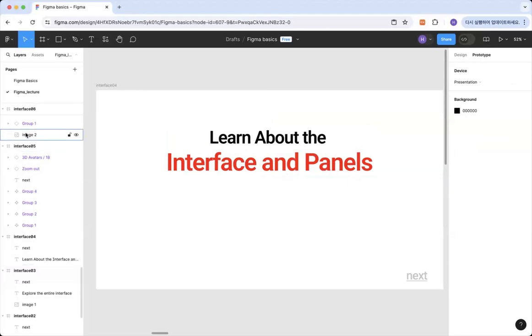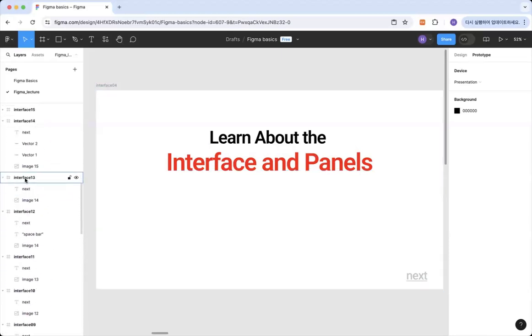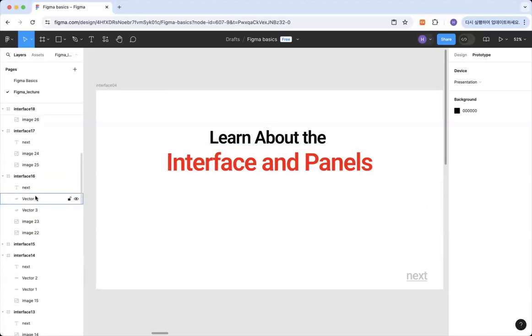So let's dive deeper, starting with the left panel. As I mentioned earlier, a page contains a workspace. Depending on the workspace you are currently in, all elements will show up as layers below it. If you're working on a lot of stuff in one workspace, you will see a lot of layers here, right?